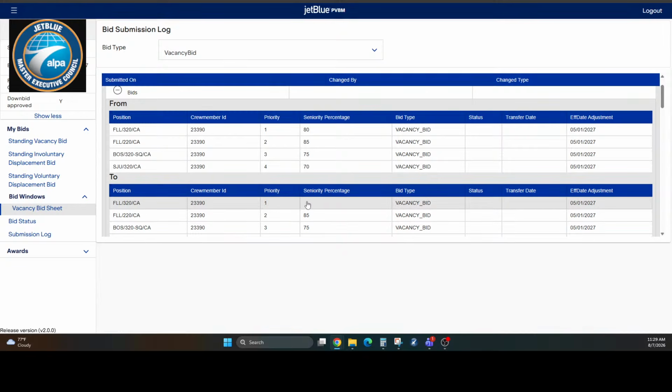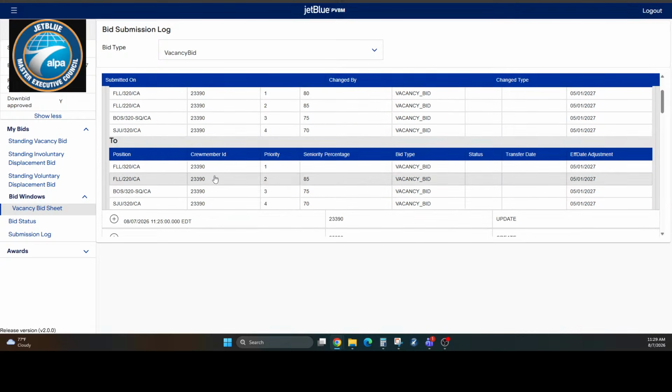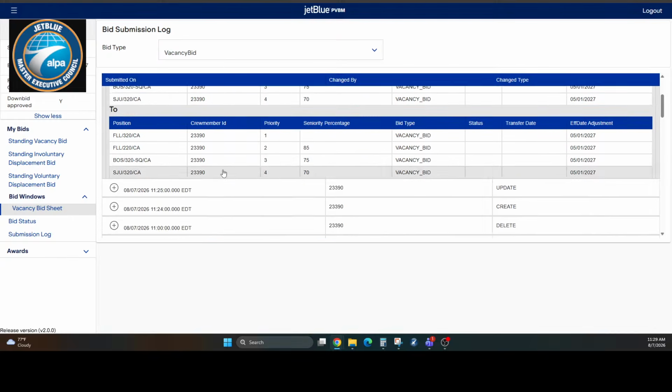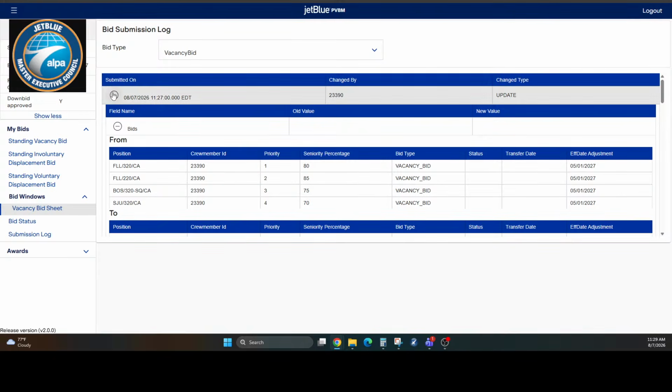Remember specifically what I did on the last submission was to take out the seniority percentage for Lauderdale 320 captain. So here I can see how the bid sheet was before and what the bid sheet became. And that is tagged with this submission time here. So I know it's the most recent one, and that is my bid sheet in force. This should also generate for you an email in your company email inbox showing a record of the bid. However, that is less than 100% reliable.